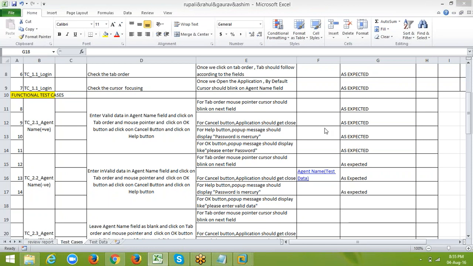So actually we are expecting please enter valid data. But the actual behavior says please enter password, which means both are not equal, right? Expected result is not actual. Then we can write it as not as expected. Okay, so Rupali was right. Yeah, take the controls and do it.